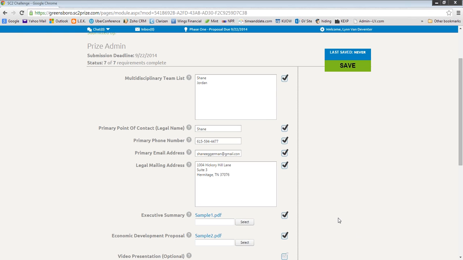So here you are able to indicate people who have not registered on the SC2 website, but they must, in fact, be legal employees of your legal corporation. Okay? This multidisciplinary team list box is the first of the 7+1 required elements.